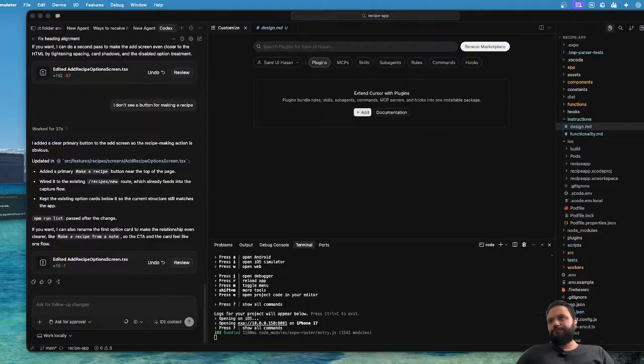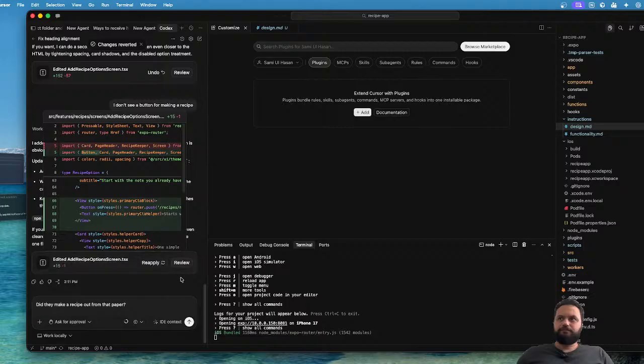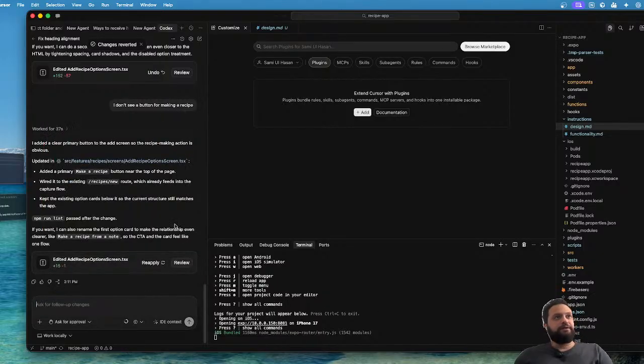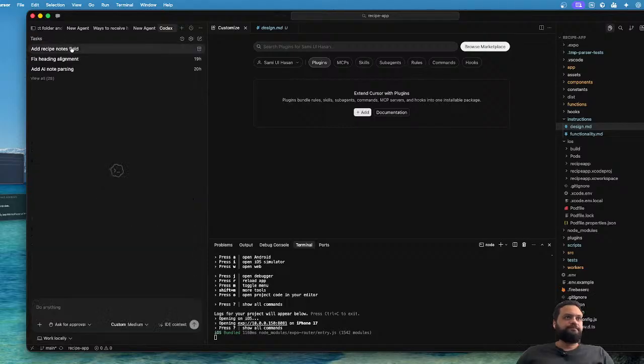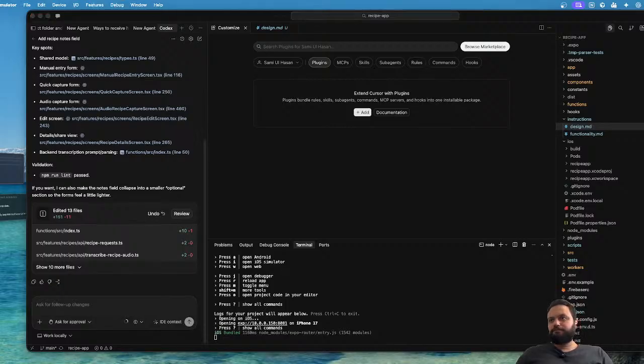Oh no. Yeah, I should have been extremely more specific of where they should have been. It was referencing the other place. So take the make a recipe out from that page. Okay. Now we're going to clear our context.